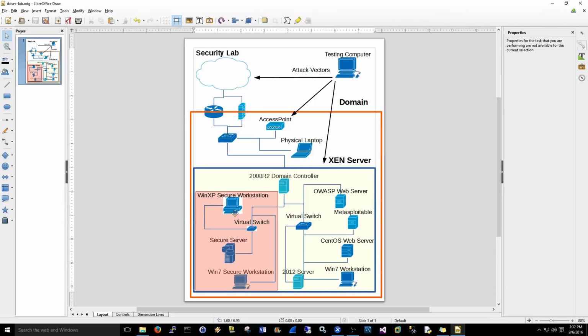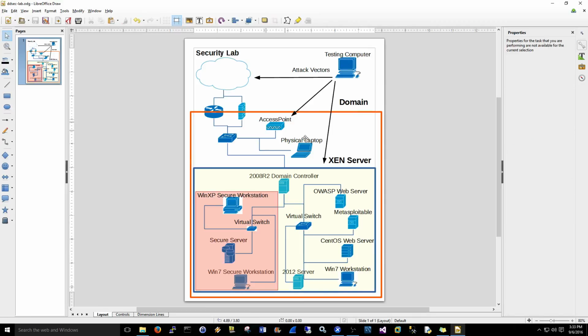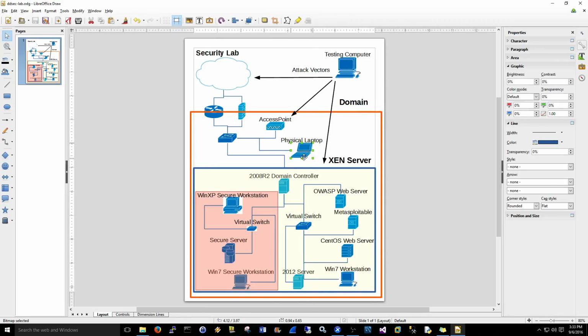And remember, this is not the domain here. This is just the Zen server. The physical laptop is still part of the domain. This access point can be part of the domain. The switch can be part of the domain. The physical laptop is still going to log in, join the Active Directory domain, and then Bob Jones is going to log in here as a domain computer, and that request is going to go to the domain controller, which says, yes, Bob Jones, let him on.